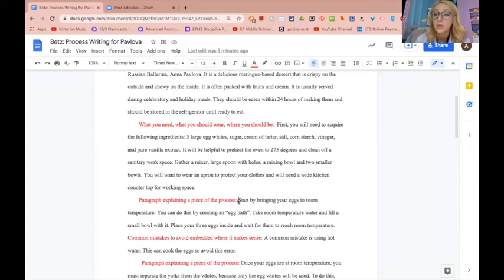Now, throughout your whole paper, you're going to offer some common mistakes to avoid and also some pro tips. Wherever those fit in, depending on your process, you're going to weave those in. So here's an example of that. A common mistake is using hot water for the egg bath. This can cook the eggs, so avoid this error. So we're going to be embedding those throughout.